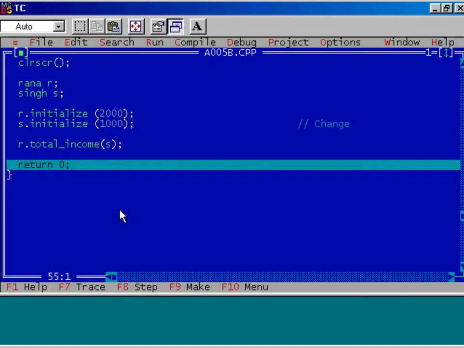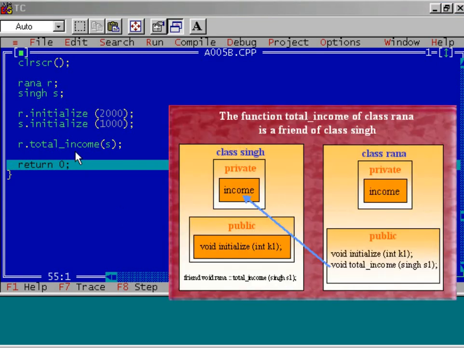Understood this program? You see what we have achieved in this program? I have shown you the member function of this class can access the private data members of the class Singh. When is it possible? If this member function is a friend function of this class, then this is possible. Is it clear to you?